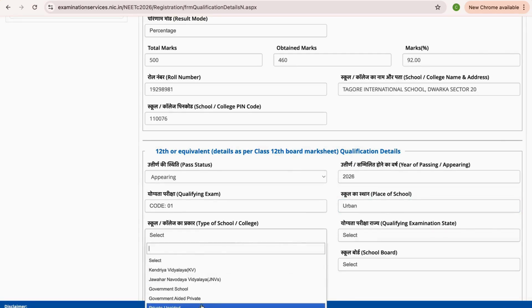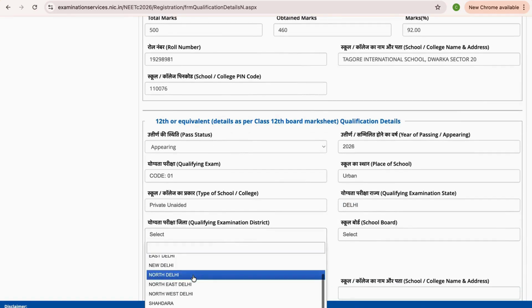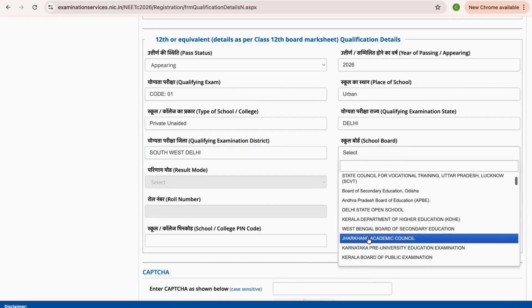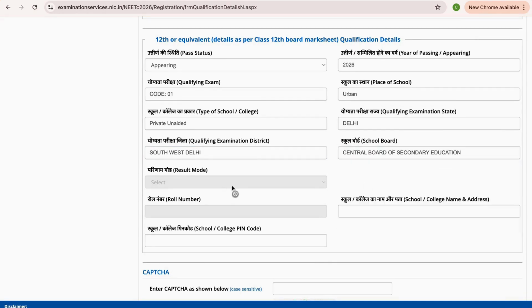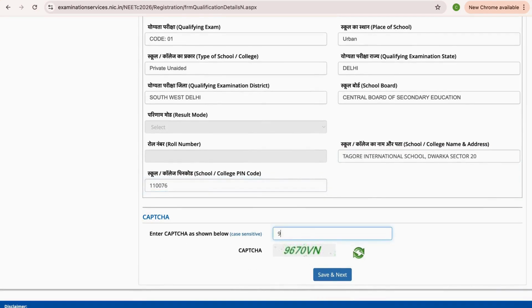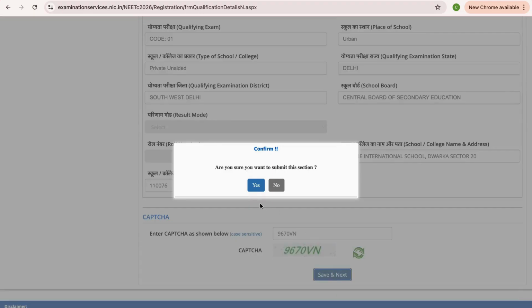Now again you have to enter these details for class 12th as well. So our student is appearing in 2026 for class 12. So we have selected as appearing, and again we need to enter the school name and address. After filling all these details, we need to fill the captcha and click on save and next.